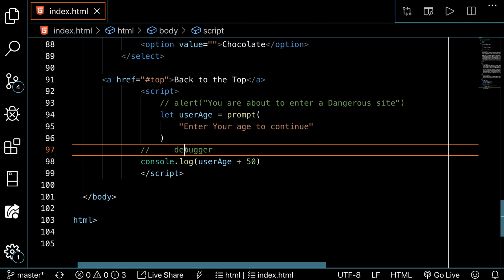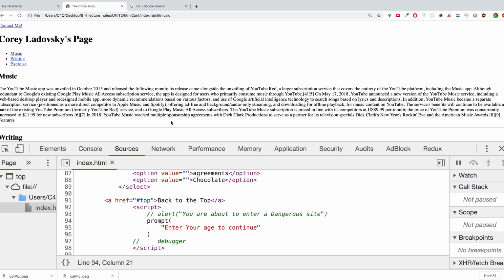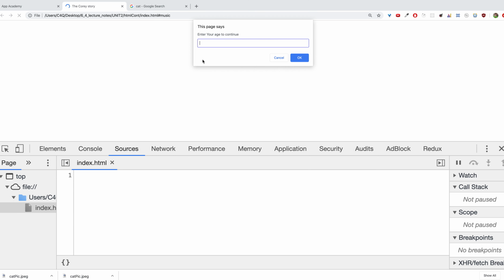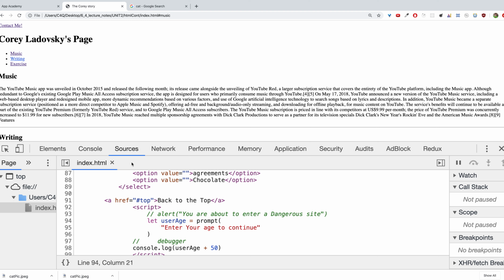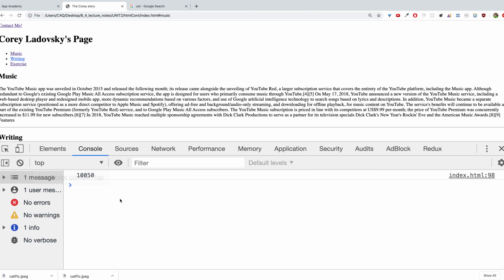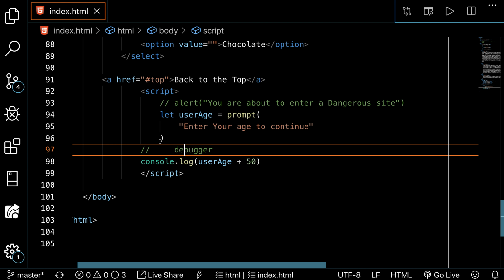Okay? So we're going to go here. We're going to enter our age, 100. I hit enter. And now our console has this, well, it has 10,050. Anybody know why? Yeah? When you're typing in your age, that's treated as a string. Yeah, right? It came back as a string.